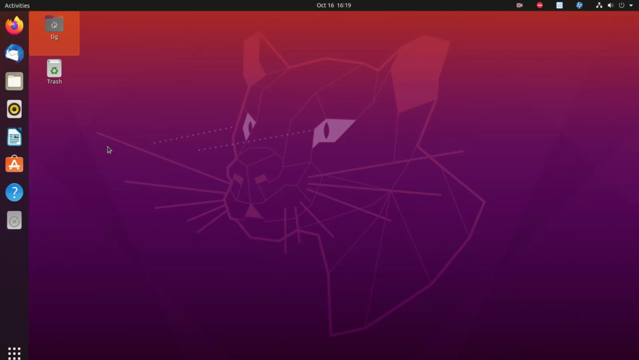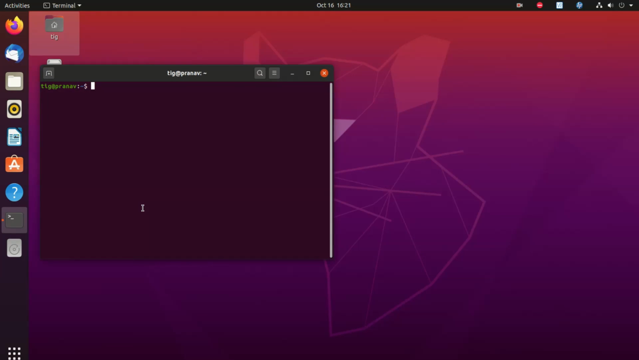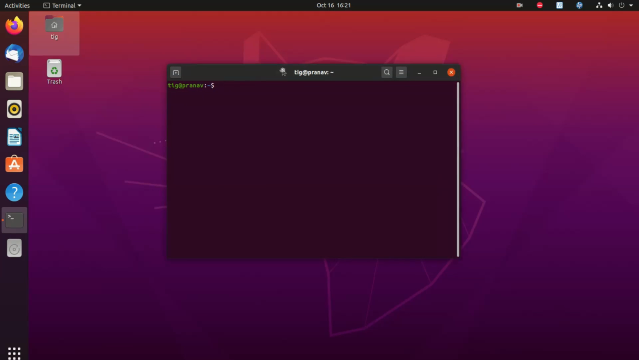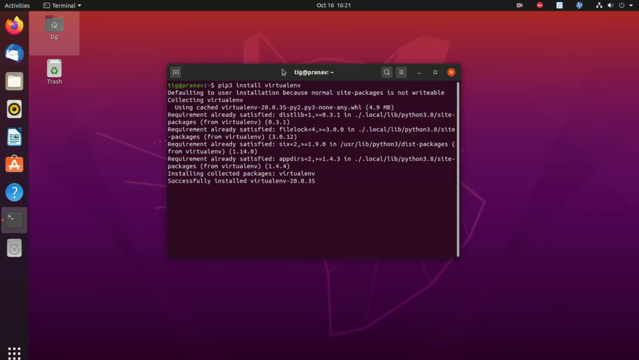So let's get started. If you're using Linux or Mac, open your terminal. If you're using Windows, open your command prompt. After opening the terminal, type in pip3 if you're using Python 3 version, but if you're using Python 2, then you can type in pip install virtualenv. As you can see, the virtual environment is successfully installed onto my system.